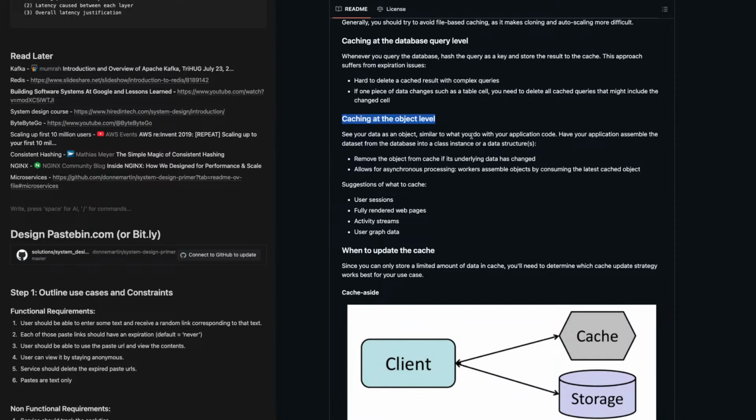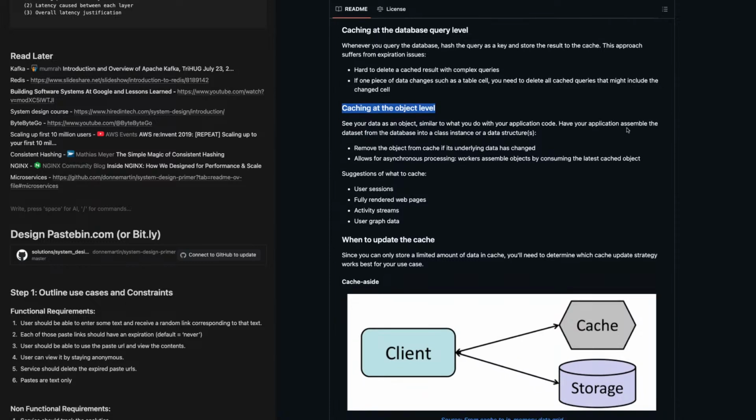So here, caching at the object level: see your data as an object, similar to what you do with your application code. Have your application assemble the data set from the database into a class instance or a data structure. Remove the object from the cache if its underlying data has changed. This allows for asynchronous processing. Workers assemble objects by consuming the latest cached object.